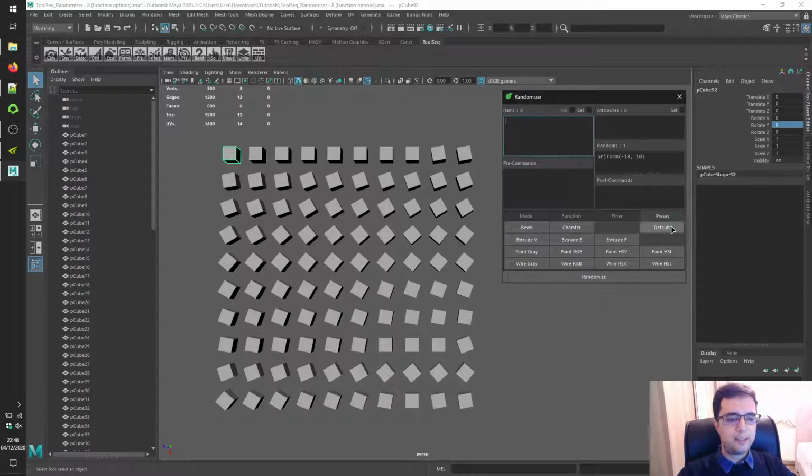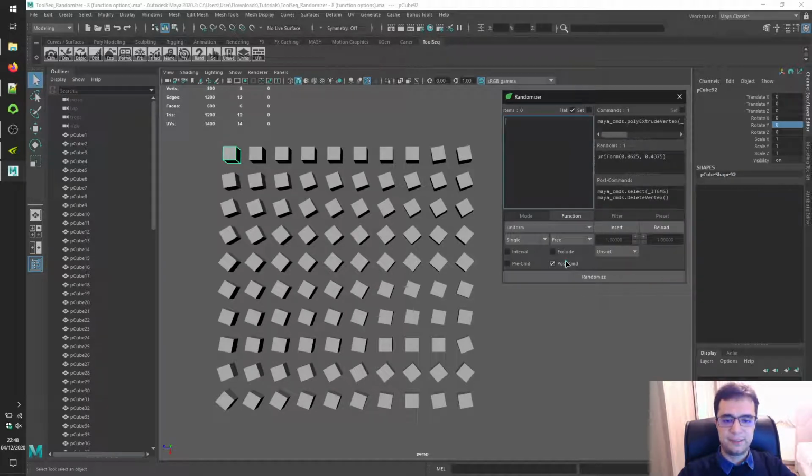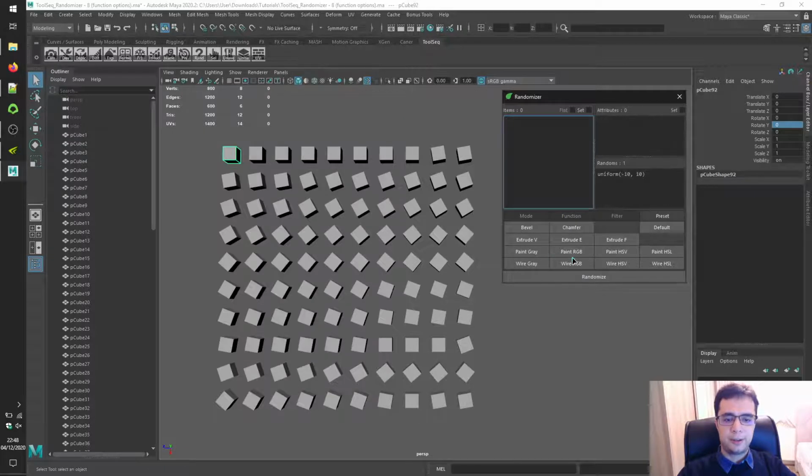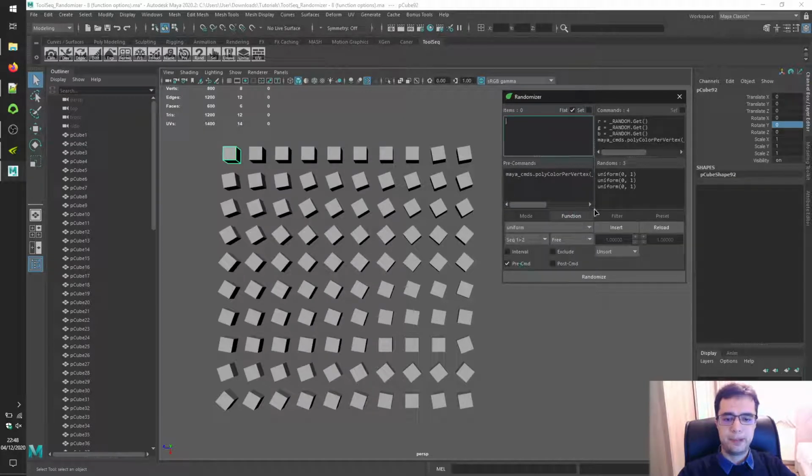You may remember that a few presets over here enable pre-comments and post-comments automatically for you. So let's see, this one enables post commands, or this one enables pre-commands automatically for you. All right. Variables set in pre-commands can be captured in post commands without doing anything extra.